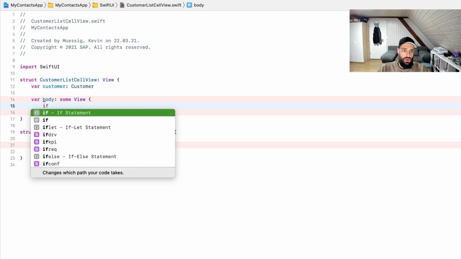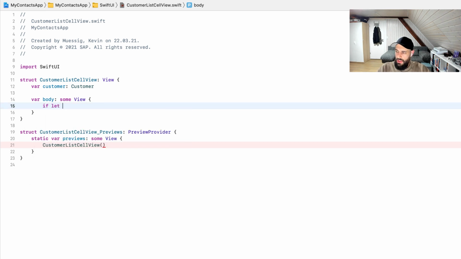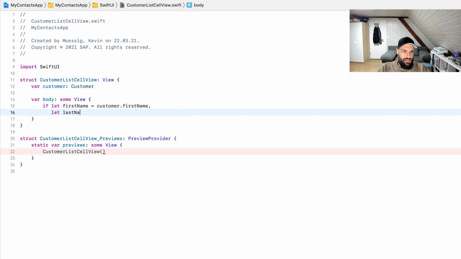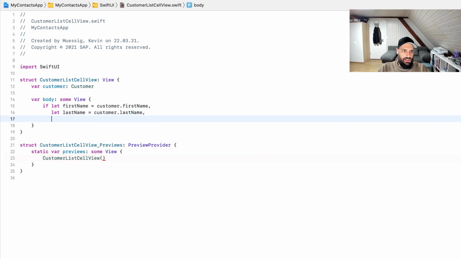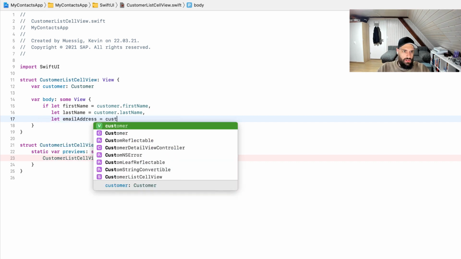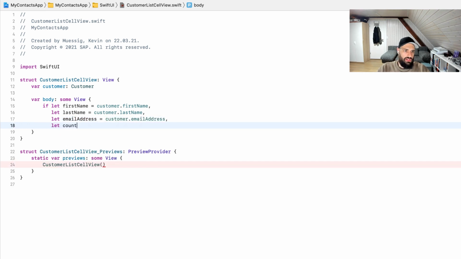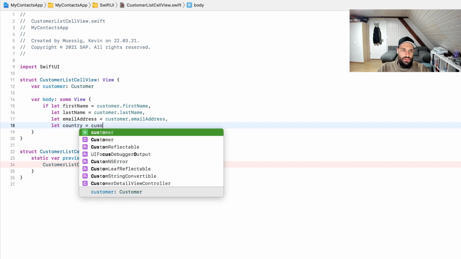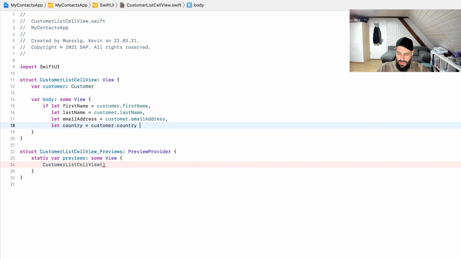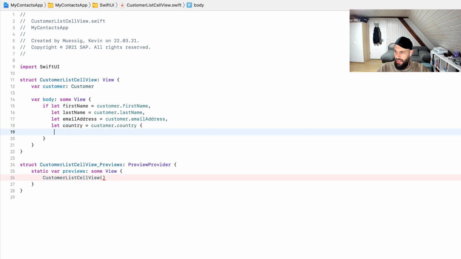So here, I know that a customer has its properties, and all those properties are going to be optional, so I gotta safely unwrap them. So I want the first name, customer.firstName, and I want the last name, so customer.lastName. I also want the email address. Just type this up real quick, and I want the country. So customer.country, and in here we can assemble our cell.